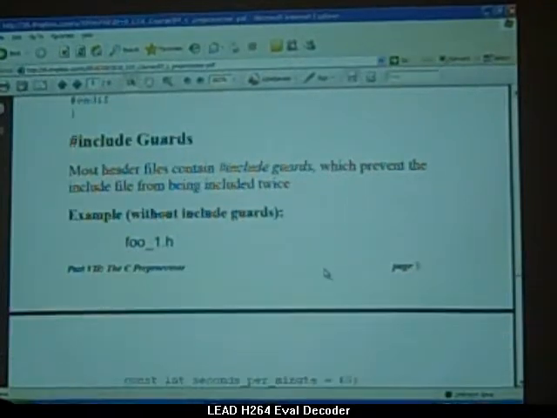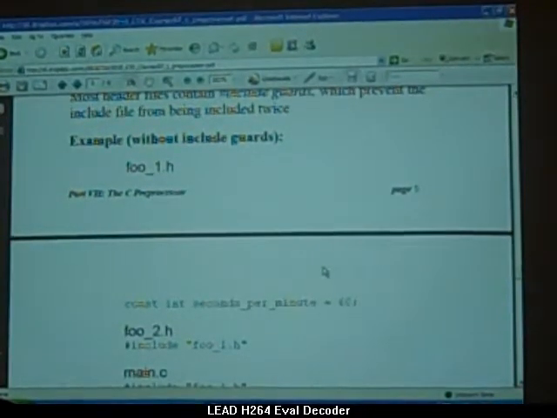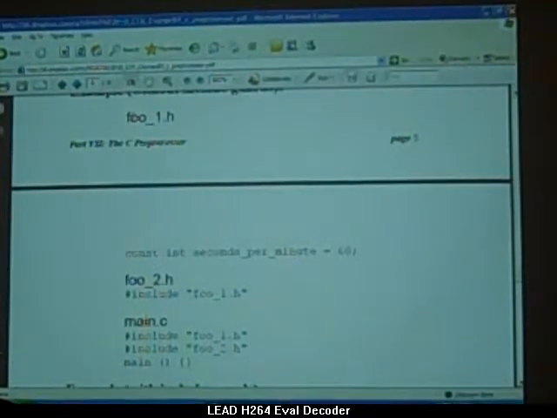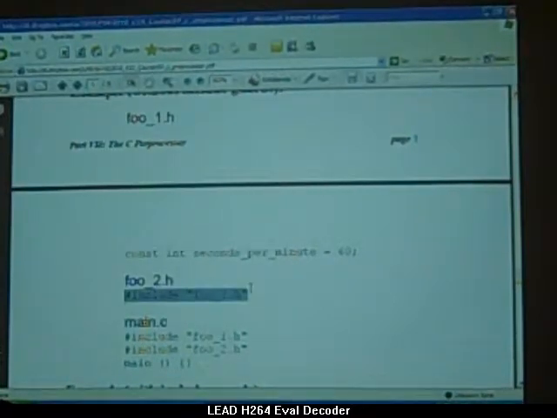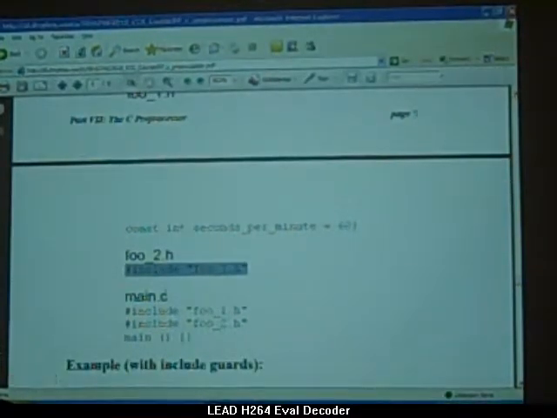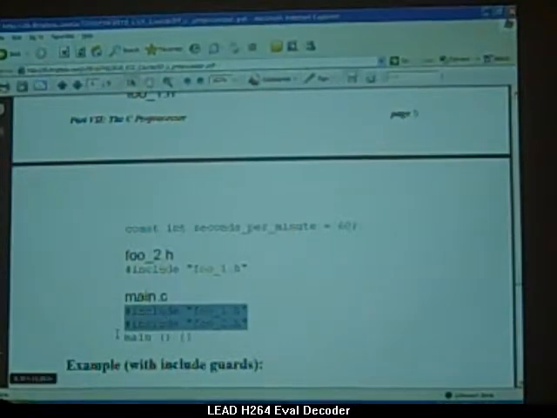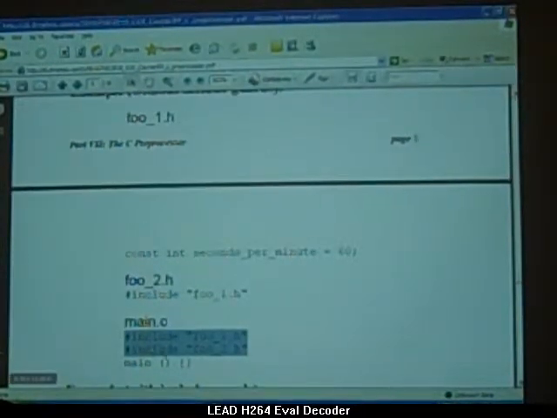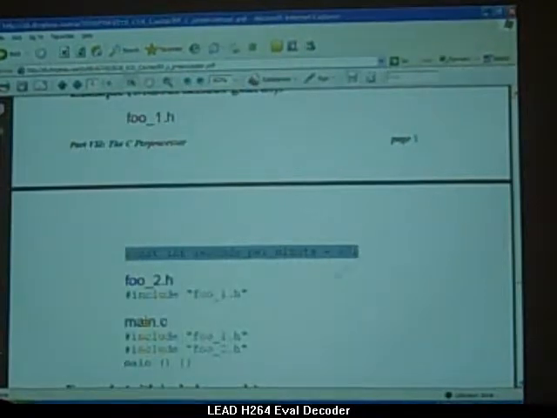Pound include guards. These prevent include files from being included twice. So, example. Suppose we have foo1.h, which has a constant defined in it. foo2.h includes foo1.h, and main.c includes both of them. What will happen is that we get the constant definition from this include, and then for this one, it includes foo1, which also includes these. So this causes no end of trouble because your constant has been defined twice, it doesn't compile.